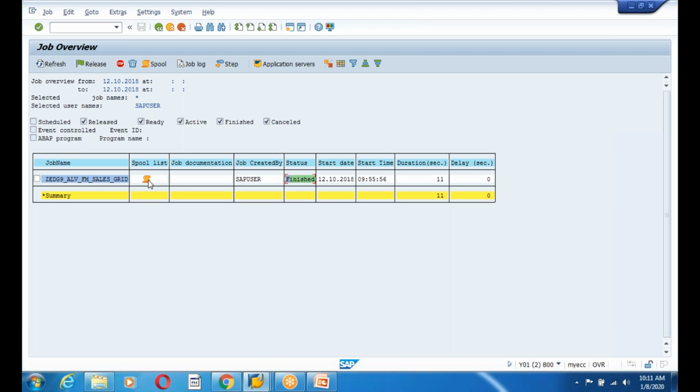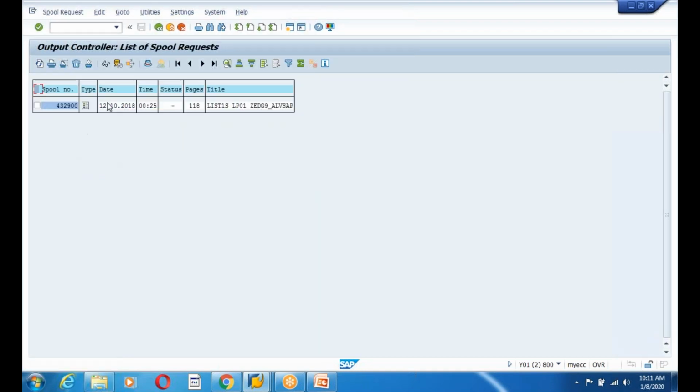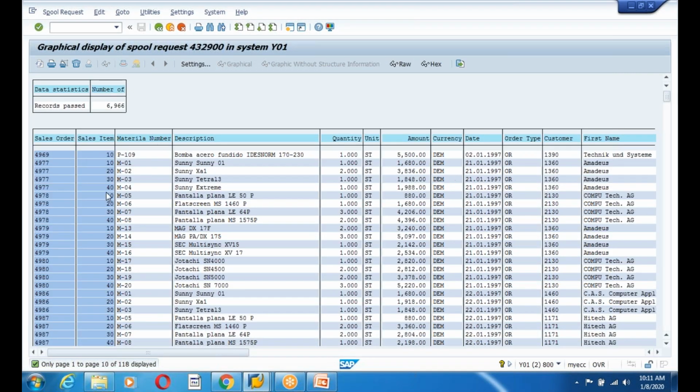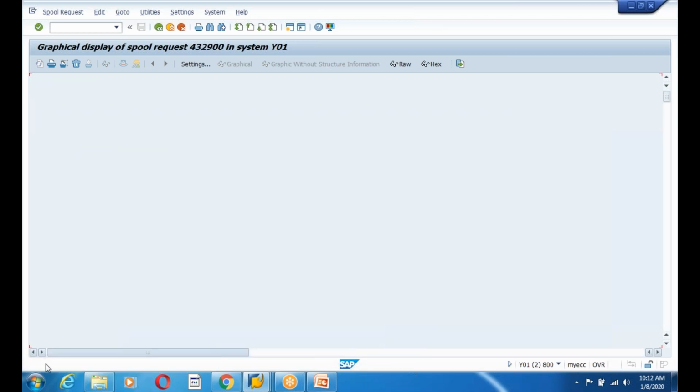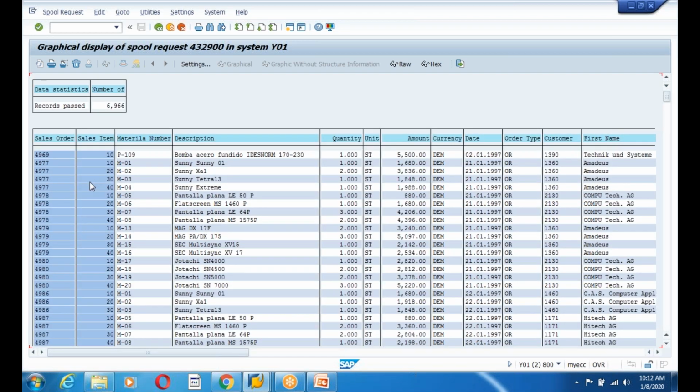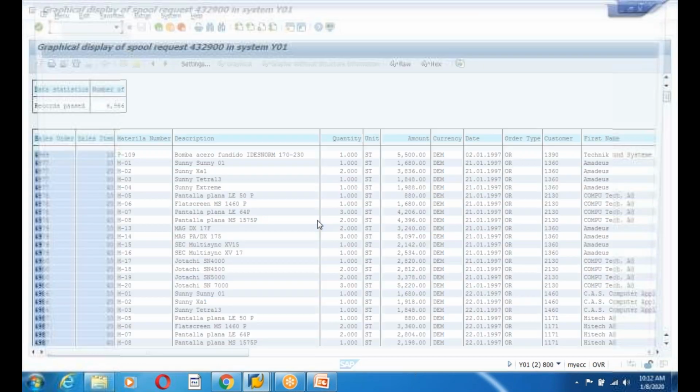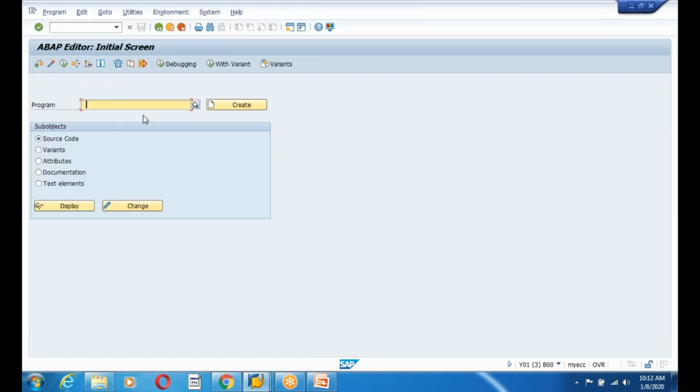Here you are going to see the output of this program. Double click on this and you can see the output. So what kind of report is it, a list or a grid? It's a list. It comes like a listing of the background job. It's not a grid actually. Grid comes as columns.